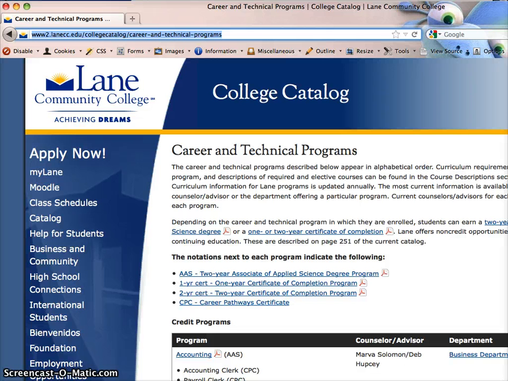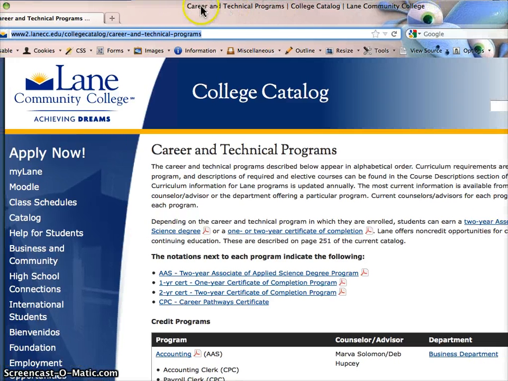Now here's a Lane catalog page here on Current Technical Programs. You'll notice up at the top in the web address we have College Catalog, Current Technical Programs, and if you come up here you'll notice that it says College and Technical Programs, College Catalog, Lane Community College. And this is what search engines will see. It's right up in here. That's what they search for. And so that's what the page title is for.